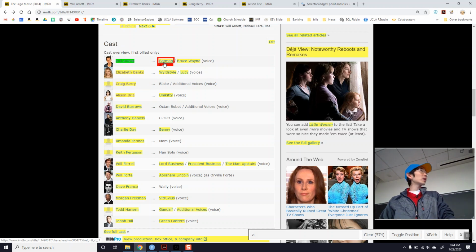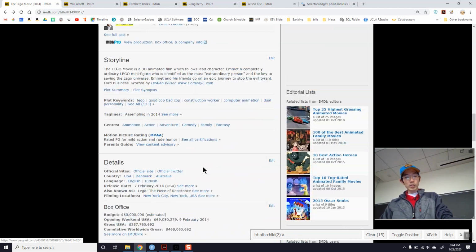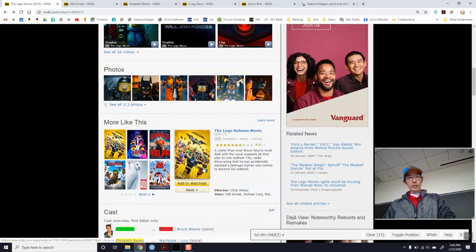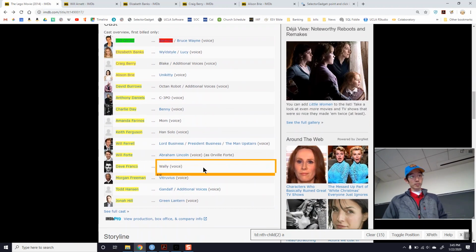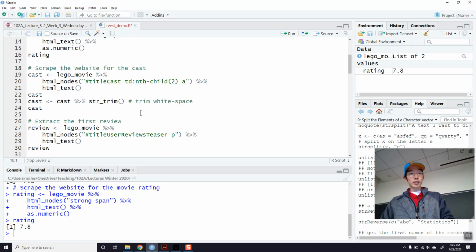So I'm going to just click something that I don't want, which shows up in red, and it unselects a bunch of stuff. And just by doing that, now it has reduced elements to 15, and I can scroll up and down the web page, and there's nothing else highlighted in yellow. So this looks to be the correct set of tags to use. So I'm going to go ahead and copy that, and I'm going to come back to R.